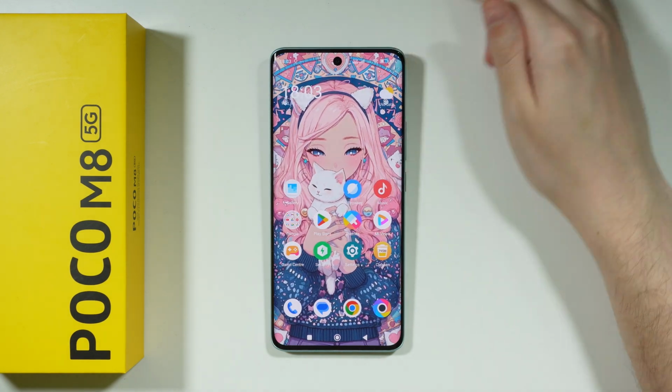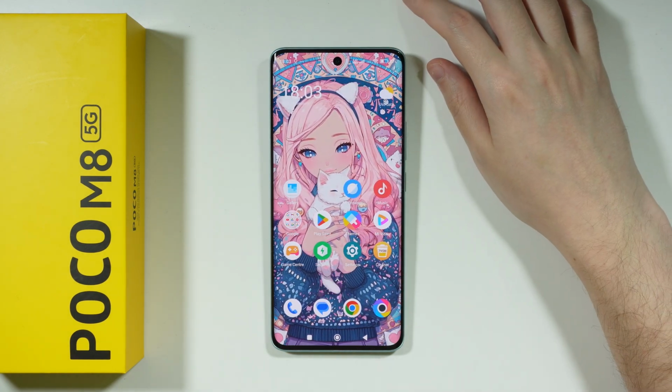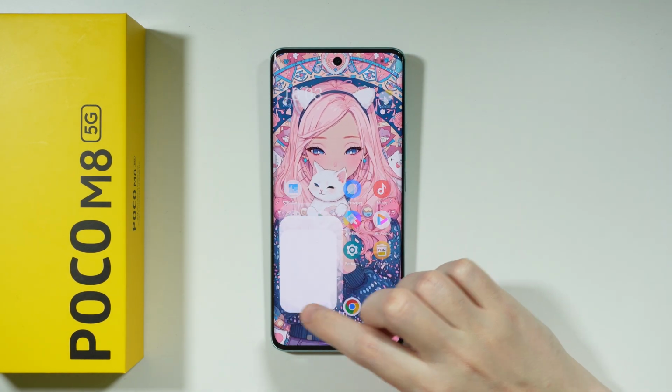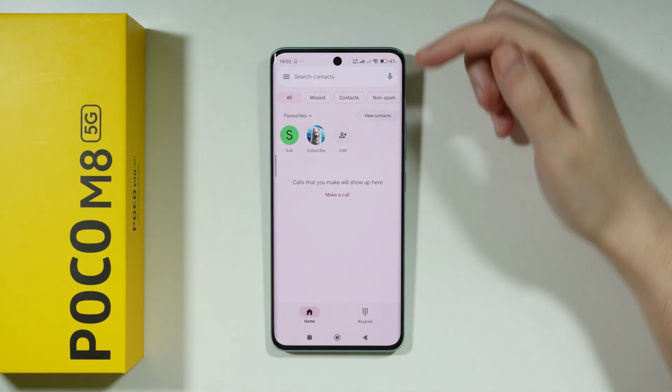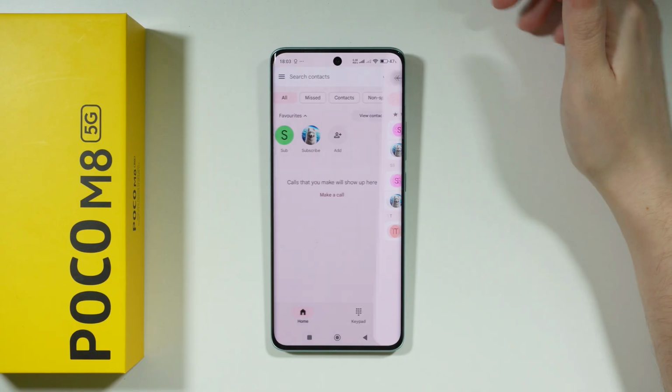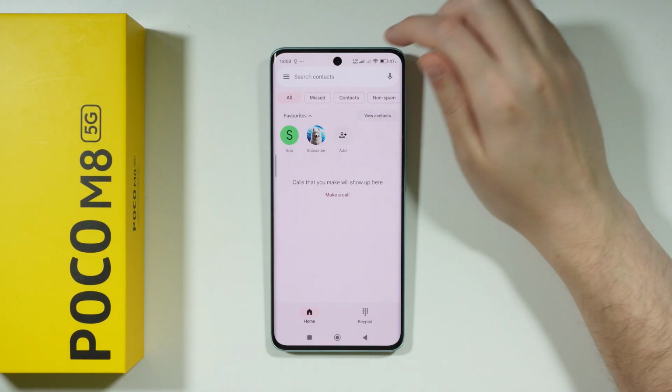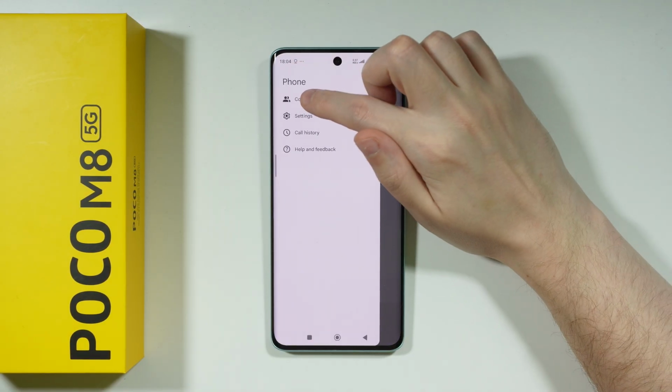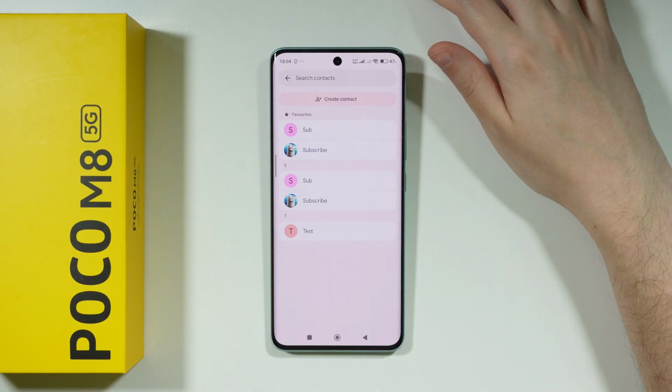If you want to add a photo to a contact on POCO M8, first we're gonna go to the phone app. On the home page, you can tap on View Contacts in here at the top on the right side, or you can tap on these three lines in the upper left corner and go to Contacts by tapping on the Contacts option in here.